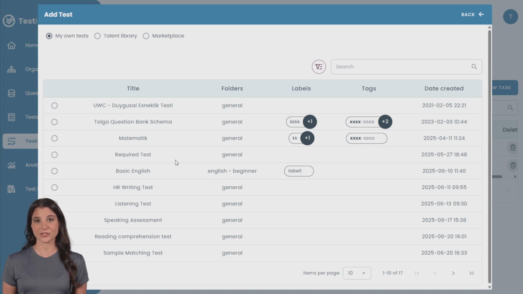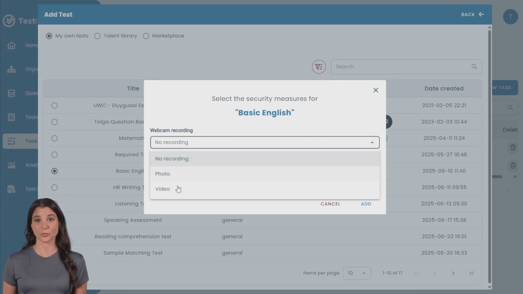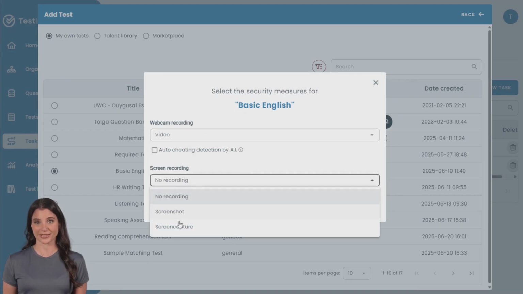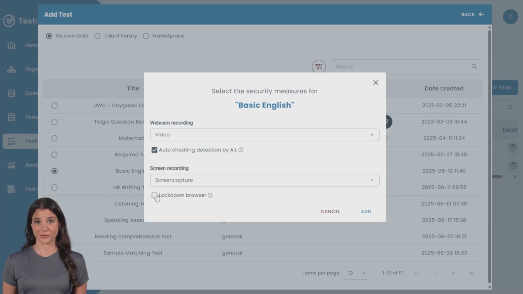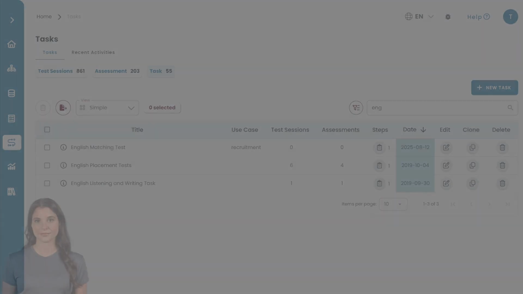Select the advanced security options you'd like to enable for this test. Choose webcam and screen recording types and enable Lockdown Browser if needed. After configuring the settings, click Save to create your task.